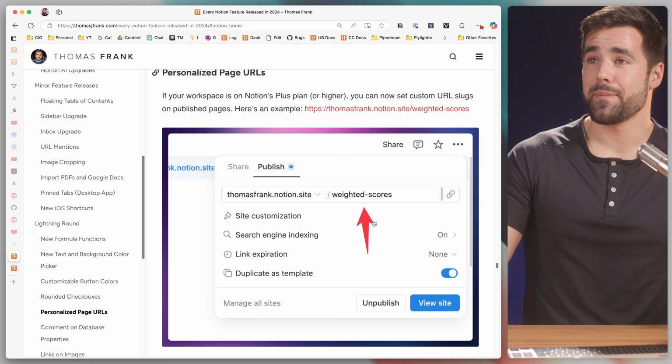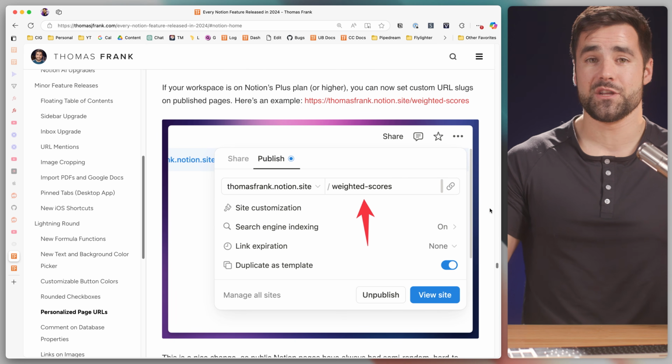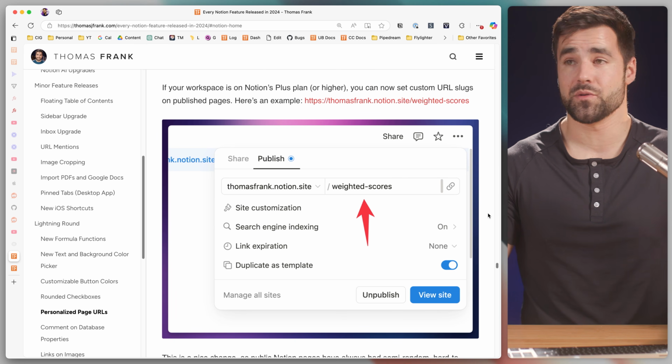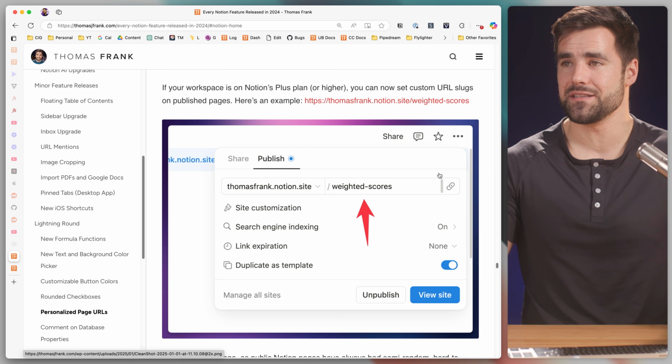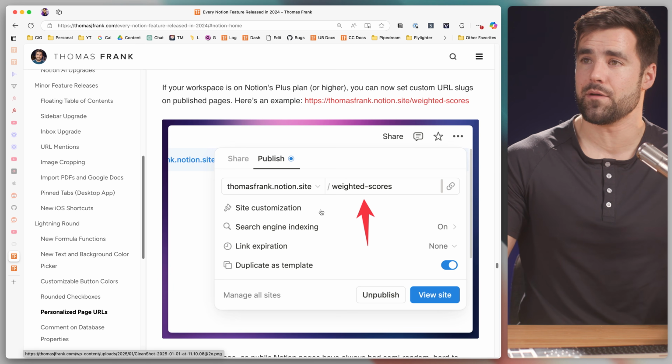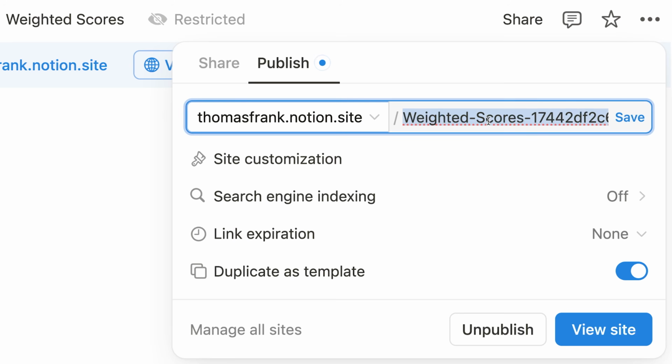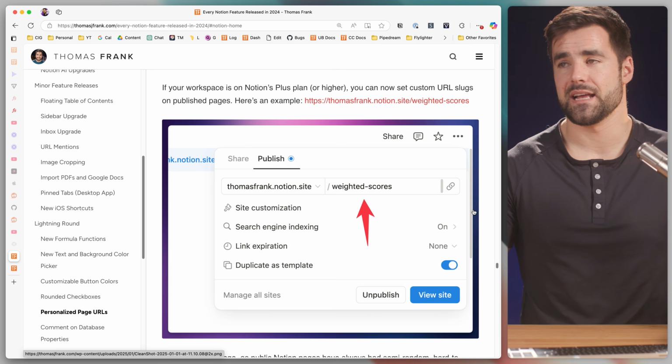So this is a paid feature, but before, when you would share a public Notion page, you would have all sorts of gobbledygook and random strings and characters and Batman symbols and Qbert language over here. You can change that to something really simple like weighted scores. And that's just way easier to say, put on screen as a URL for somebody to remember, and maybe even type in if they like typing their URLs.